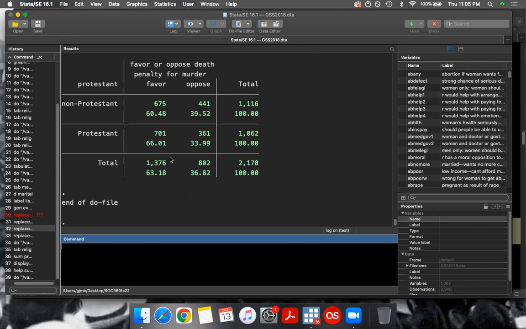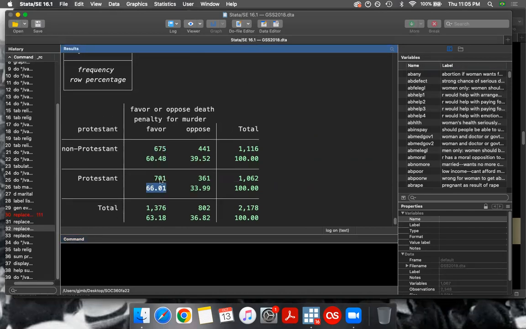So we see that Protestants, generally speaking, favored the death penalty in the case of murder at a rate of 66% to about 34%, while non-Protestants as a whole were about 60 to 40. So there's a significant enough difference here.